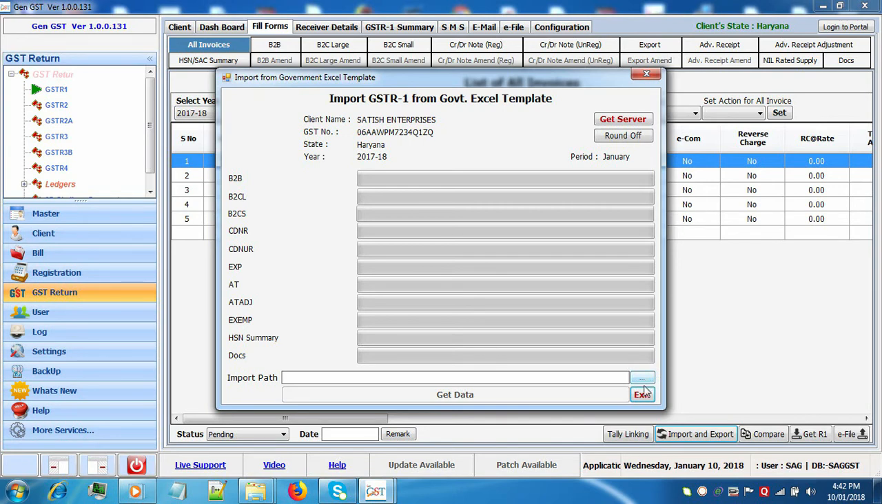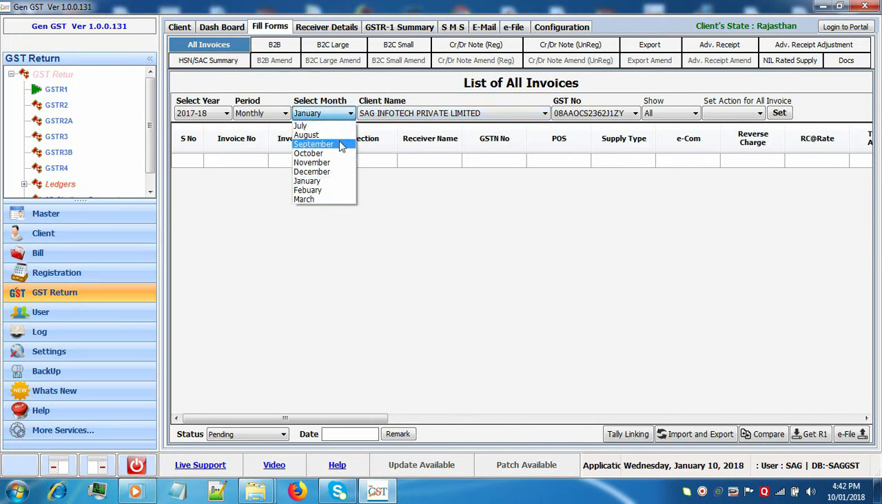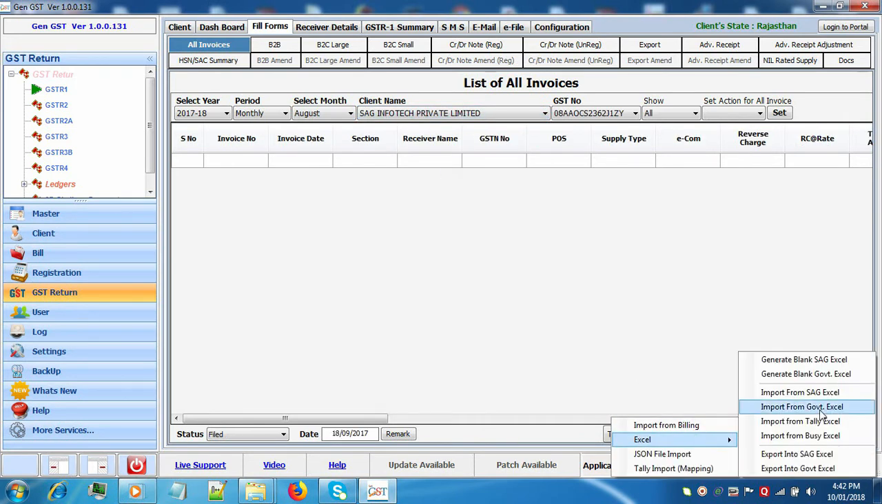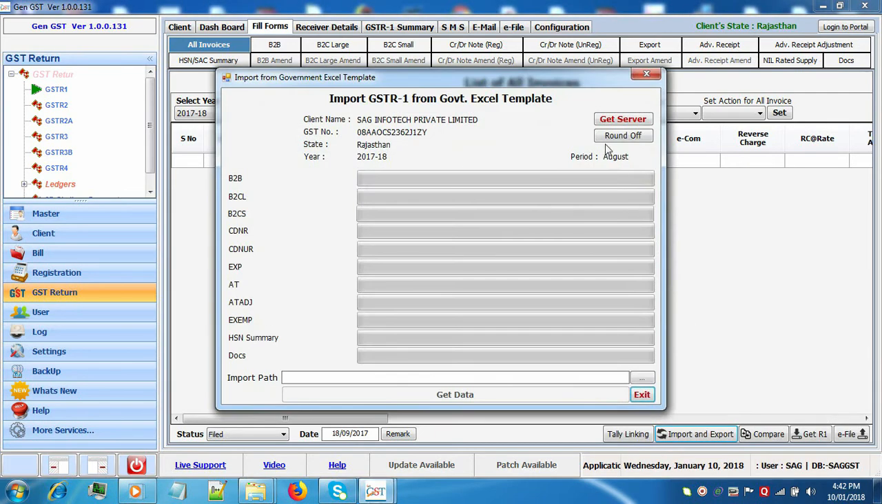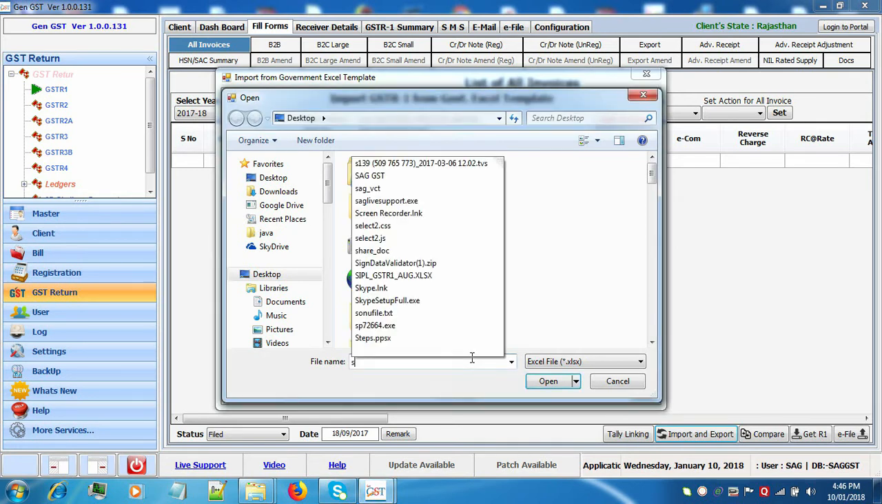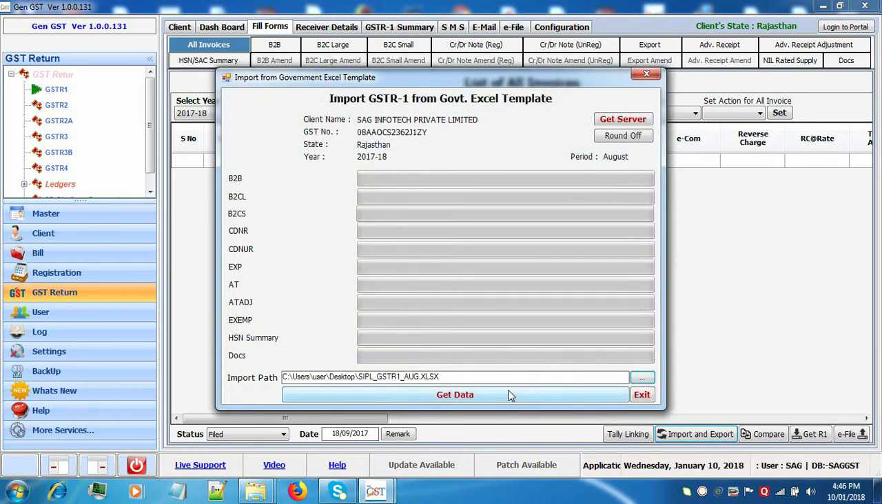For that, first click on Exit, select the respective client, the month. Now go to Import Export button, Excel, import from Government Excel. Click on Browse button, go to Desktop. There will be your file. Open it. Click on Get Data.